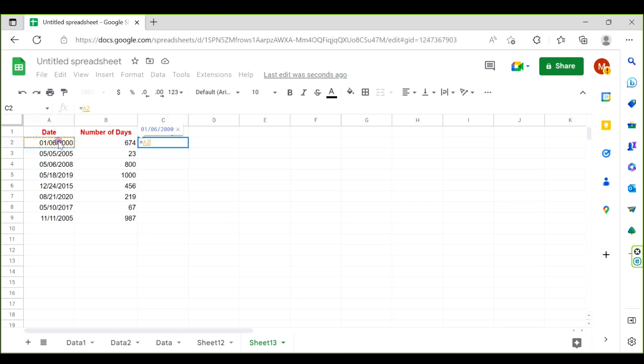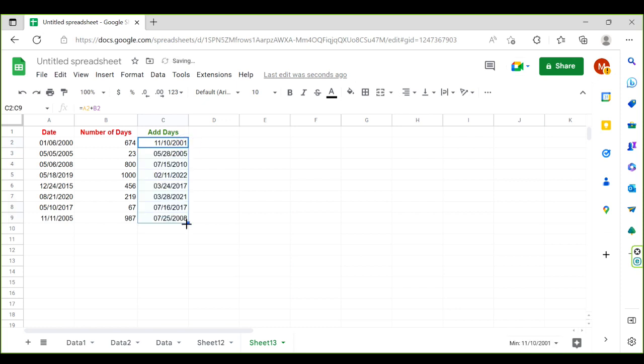Select cell A2, which is the date cell you want to add days, plus select cell B2, which is the number of days you want to add to the date. Press enter, and then drag the fill handle down to the cells to apply this formula, and the number of days has been added to the dates, as you can see.